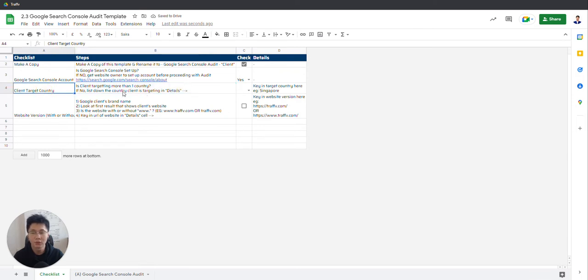Okay, so you can see over here, this is client target country. A lot of these templates, like I mentioned, you can make any changes or edit as you like. I indicate it as client because, like I mentioned, we do all this for our clients. So what is the target country or target demographic? Is the client targeting more than one country? If the answer is yes, you just list down yes. If it's no, just list down no. If no, list down the country the client is targeting in detail.